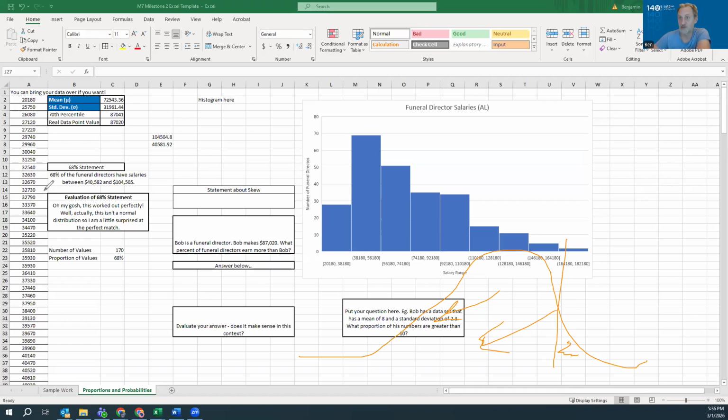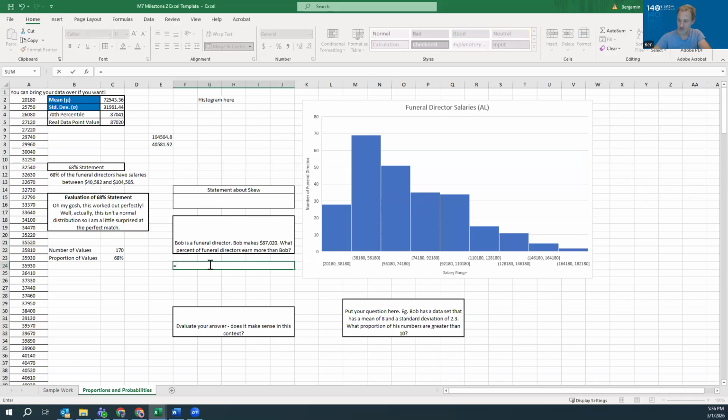Okay, so I'm going to go ahead and just delete that, clear my drawings, and set this up. This equals 1 minus, oh, it's 100%. 100% minus norm dot, I could use norm.s.dist or norm.dist. I'm going to use norm.dist because this means that I don't have to go through the z-score. I can just get there directly. My x value is 87,020. My mean is up here. My standard deviation is up here. And cumulative in Excel is true.